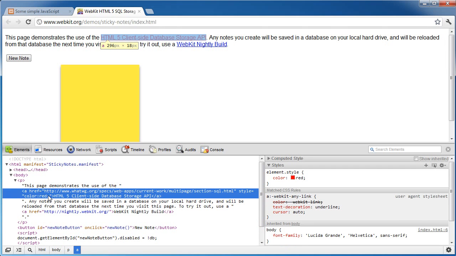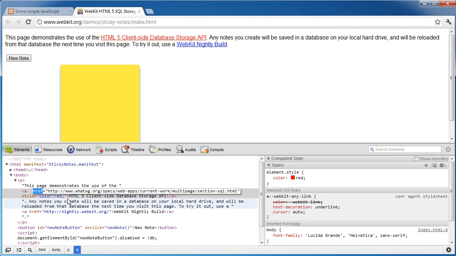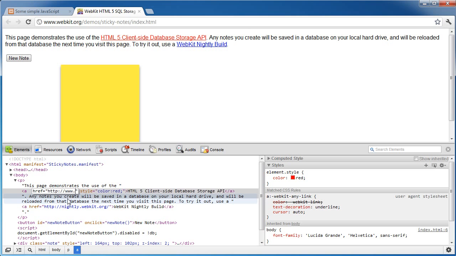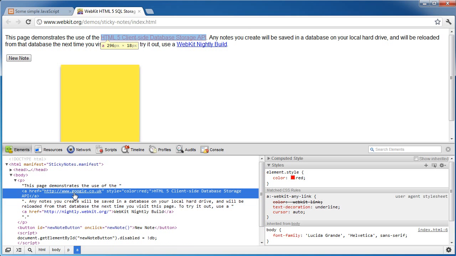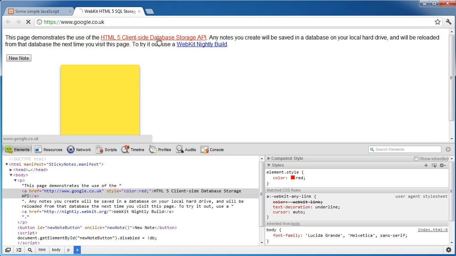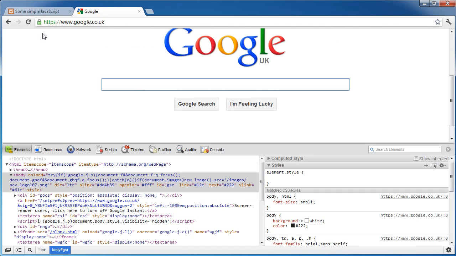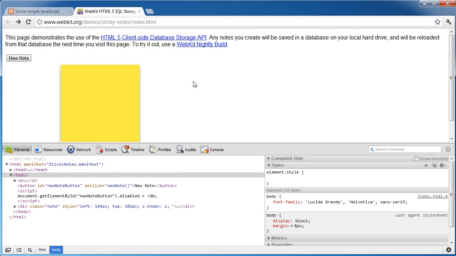But back again to the adding attributes, we can go ahead and edit them as well. So for example, if I wanted to edit the location of this link, I can go ahead and type in google.co.uk, for example. Now when I click on this link, it takes me to Google. So let's go back, and you'll notice that our changes have gone.